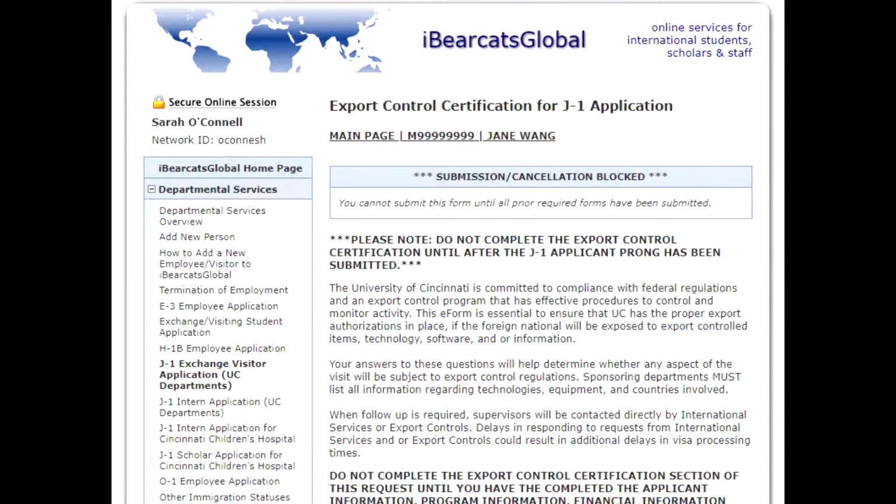For UC visitors, there is a section called Export Controls that needs to be completed by the sponsoring department. This step cannot be done until previous sections have been completed. The checklist needs to be finished as part of the request, so an export control review can be done by the international office. There are more detailed instructions on submitting this section at the bottom of this section.